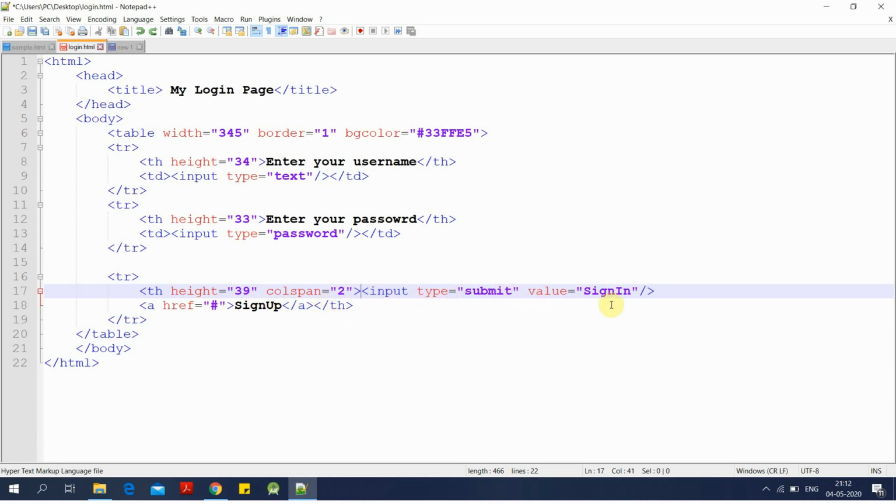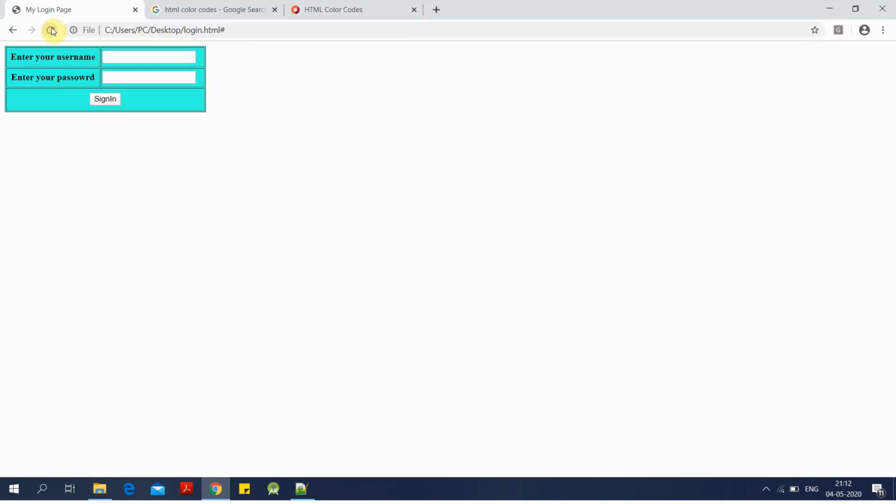Okay, next inside the table header, we just added input type equals submit, value equals sign in. Sign up, we are not going to use this. Sign up, we don't want this. So just sign in. Here I am going to use this. It is just showing sign in. So that's it in this video.